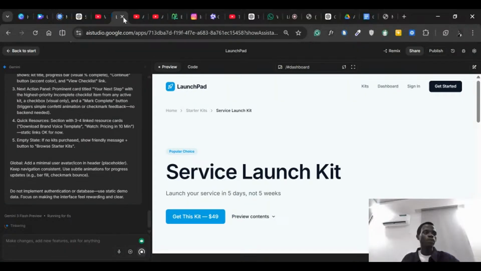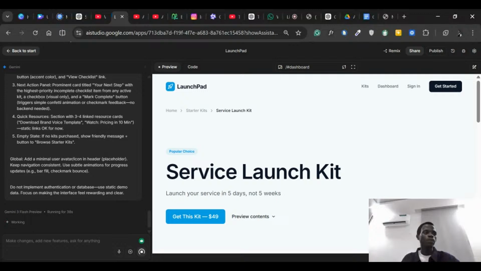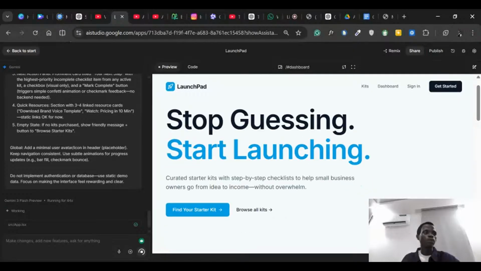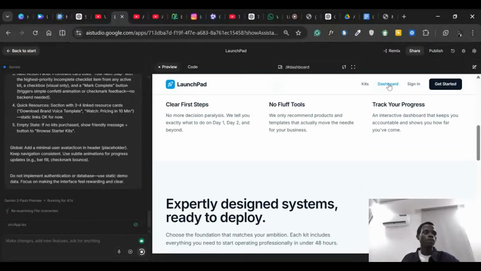So I'm going to come here and see what this is currently building. Now, can you see now it's working? So let me come back to this launch page. Remember, this is currently not working, and that is what it is building. Okay, so let's wait for it.